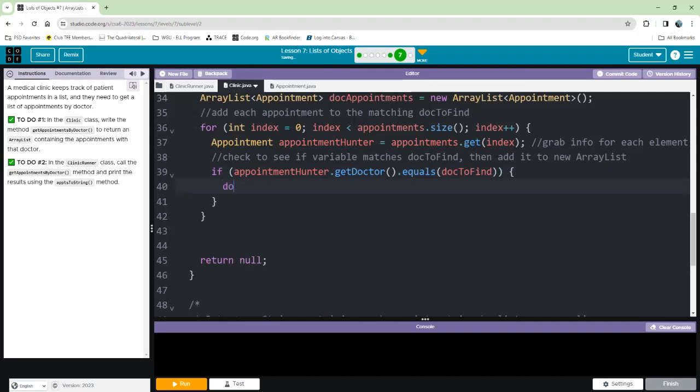And then finally, we're going to do doc appointments dot add, and we're going to go ahead and add the appointment hunter there. Right. So once I find that Dr. Green is a match or Dr. Wright is a match, I'm going to go ahead and add that information in to my new array list. And then we're going to go ahead and return, guess what? Doc appointments.